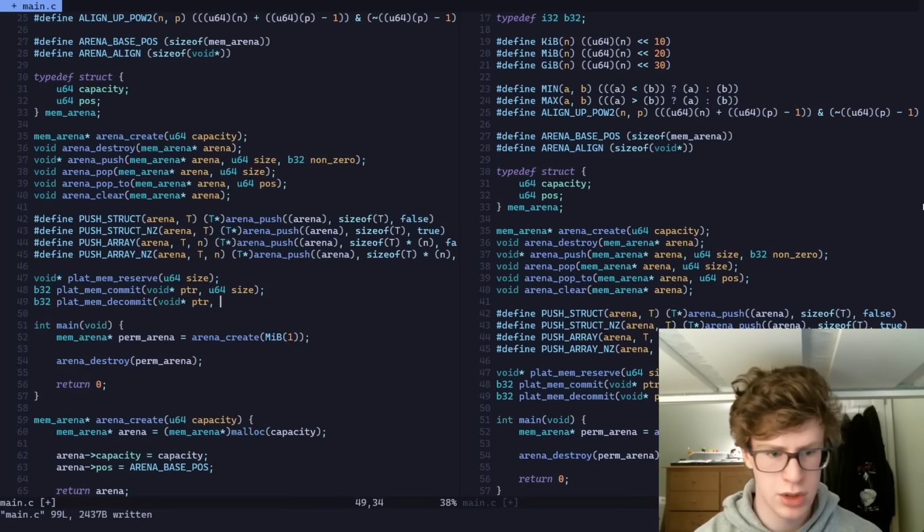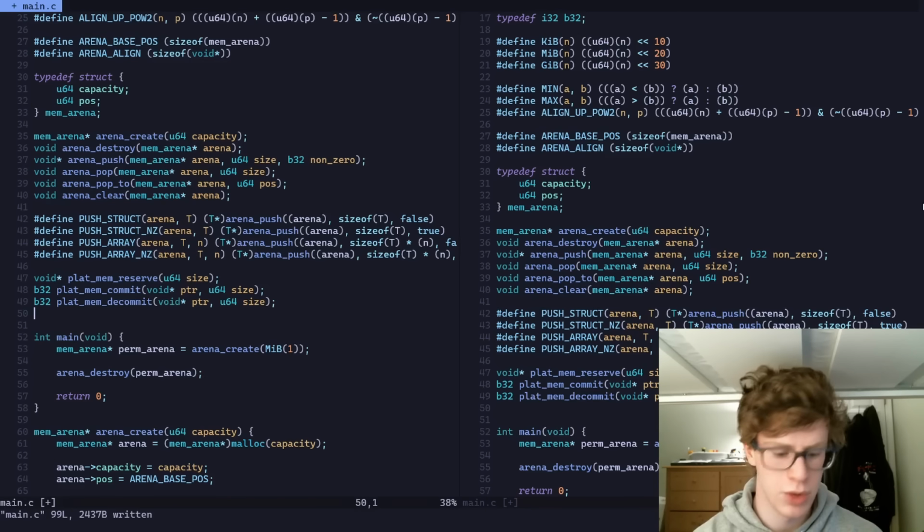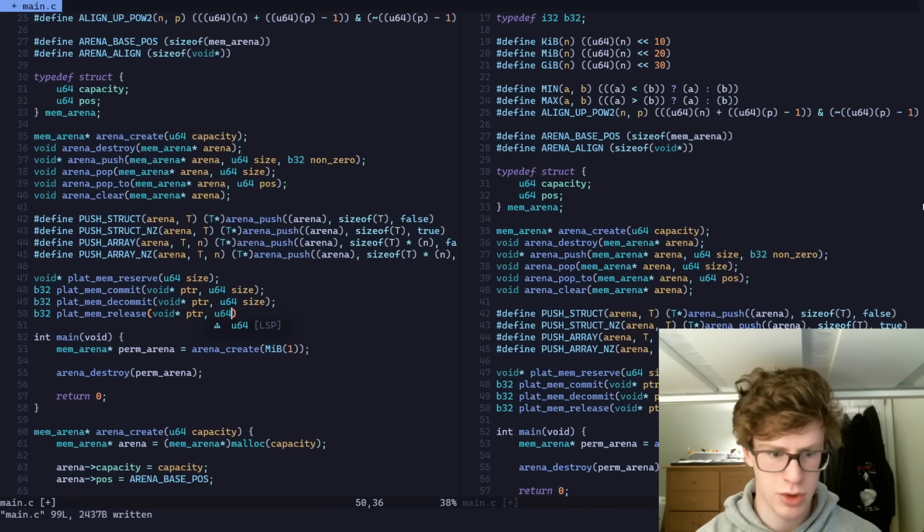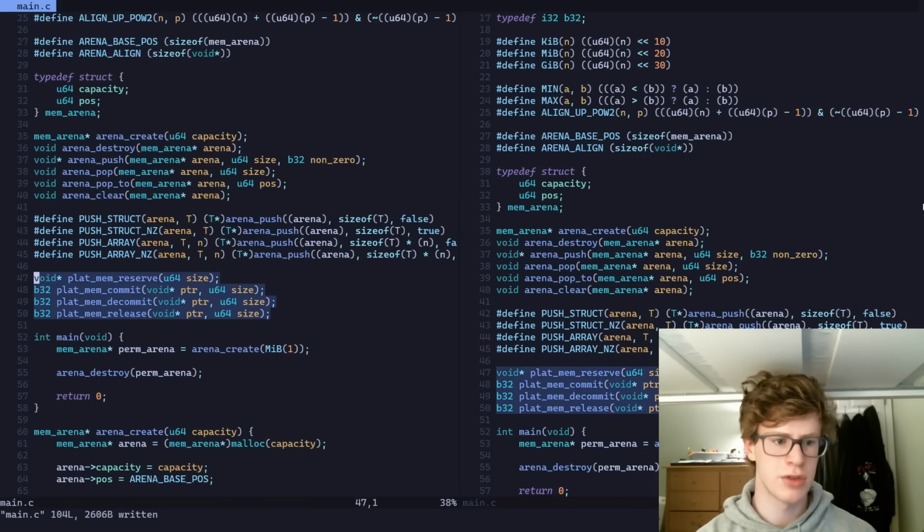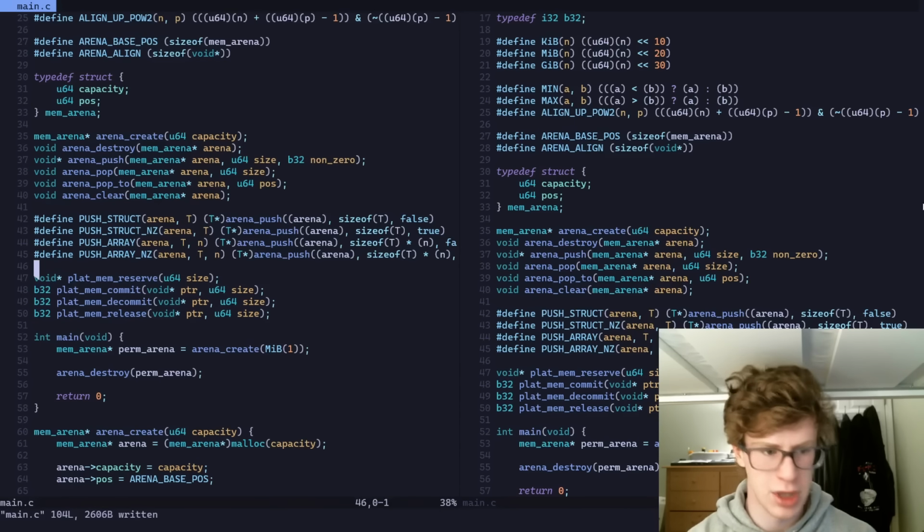Take another pointer, another size. And then we're going to do final mem release, which will take, if I can type, a void pointer and size. So this is our interface, and like I said, I'm going to show you the implementation for Windows.